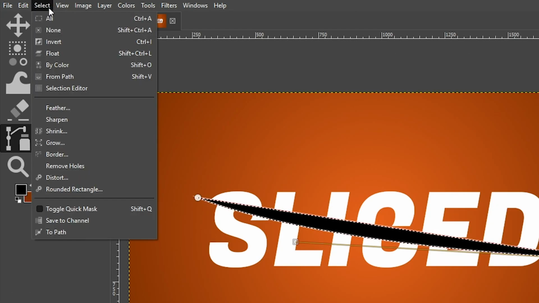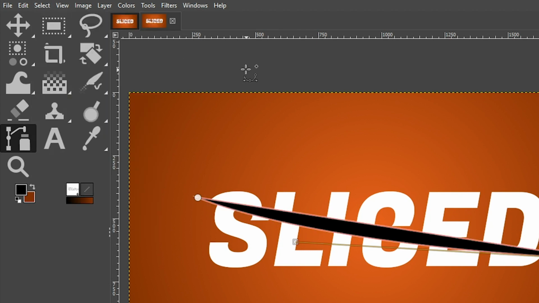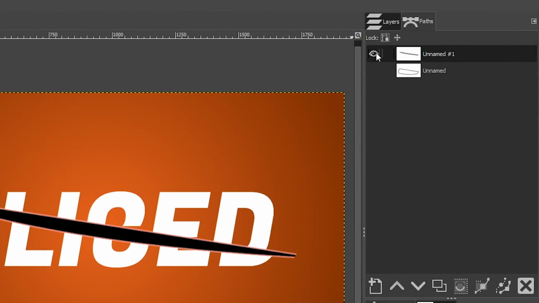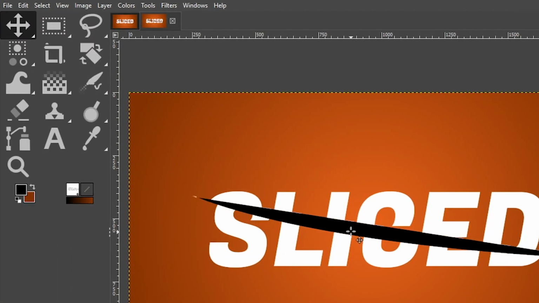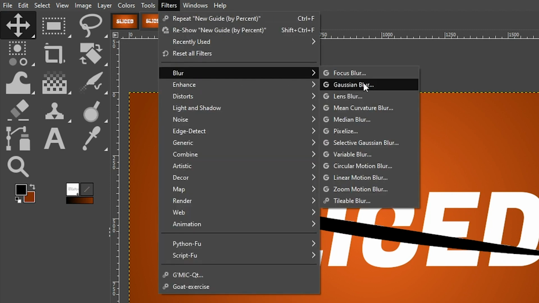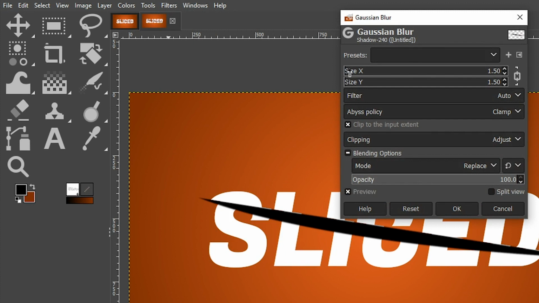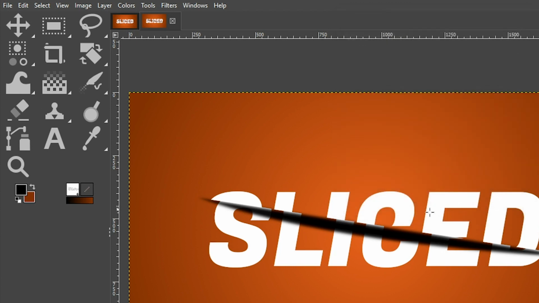All right, I'm gonna come over here to select and deselect by clicking on none. If I grab my move tool, it will deactivate that path, but it's still turned on. So we need to come over here and click on this eyeball to turn it off. All right, let's add a little bit of a blur to it so it blends in a little bit better. So let's go up to filters, blur, Gaussian blur, and then increase the size right here. So maybe something around 4 or 5. Go ahead and click OK.